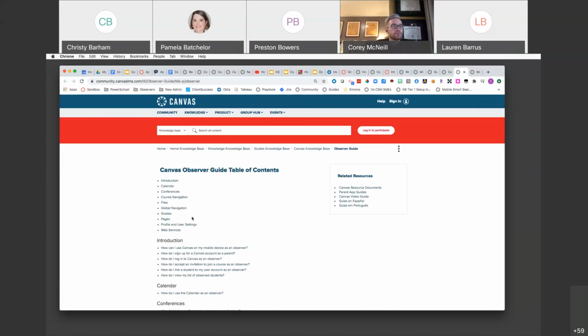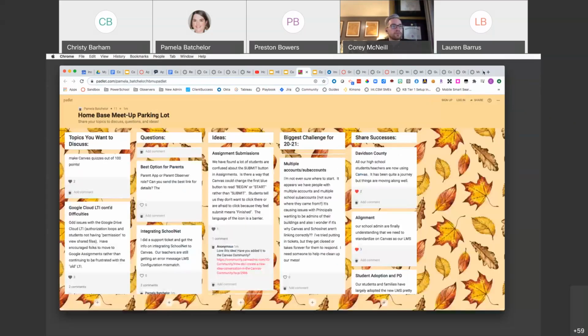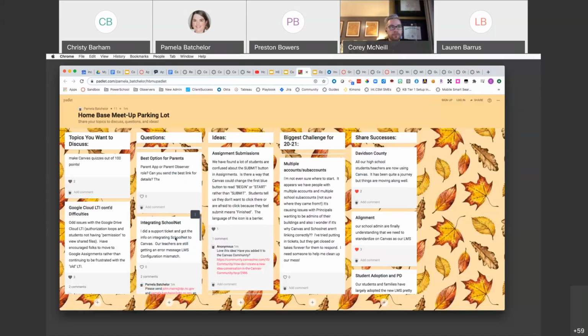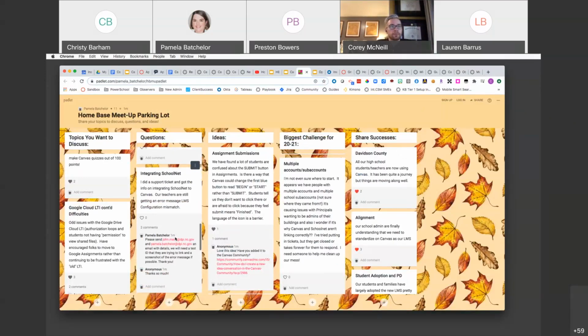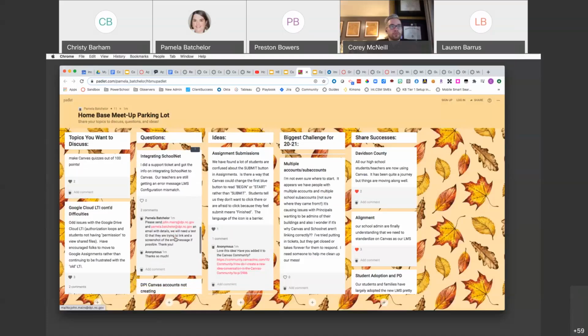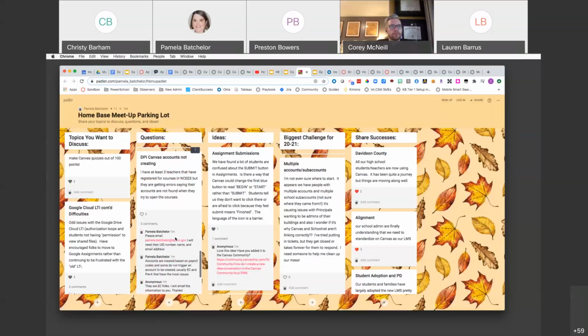I personally, having been a parent, really appreciated the actual browser observer view because I got to see so much more than in the app. However, I did use the app just to stay on top of things and to send myself notifications. Like I could set a notification for when my son got below a certain score or if he had a missing assignment. So I'd get the notification in the app and then go to the observer role in the browser to actually see details. So thanks for answering that, Pam.